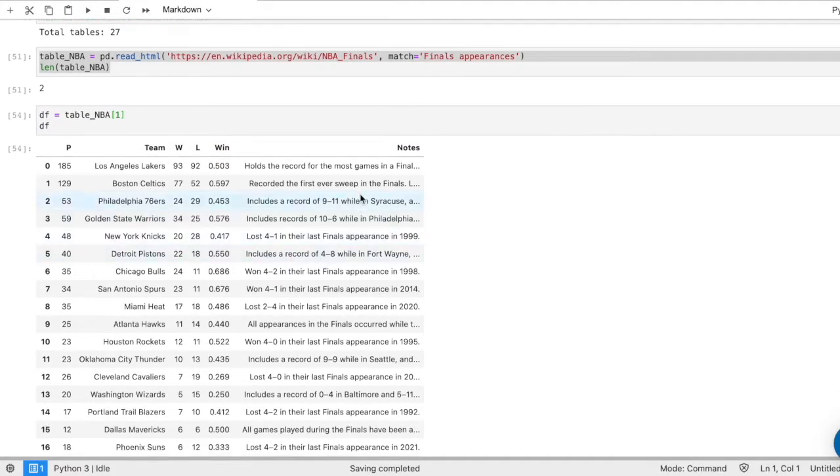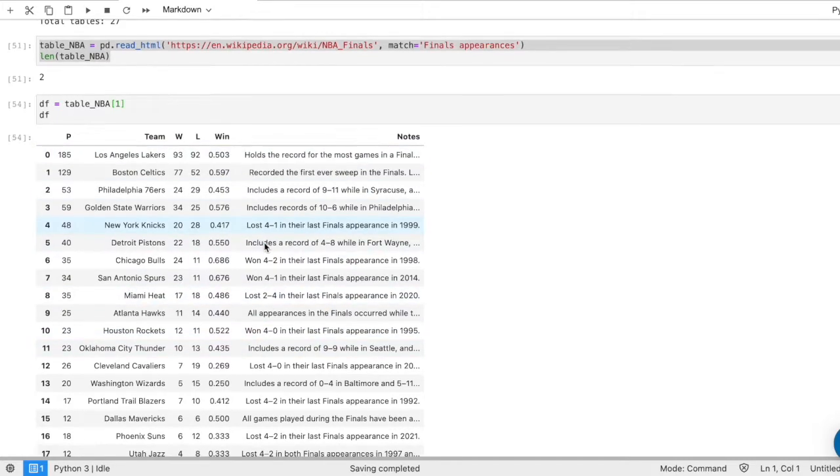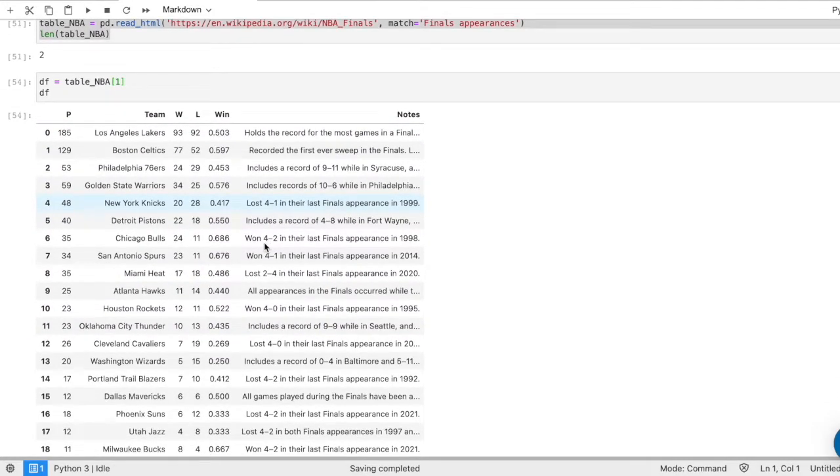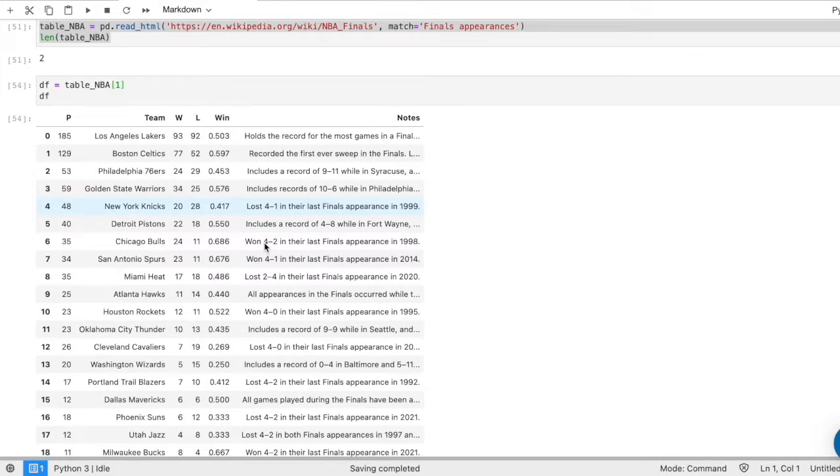And again, here is our data frame. This is a normal pandas data frame that we can use in any way that you would a normal data frame.